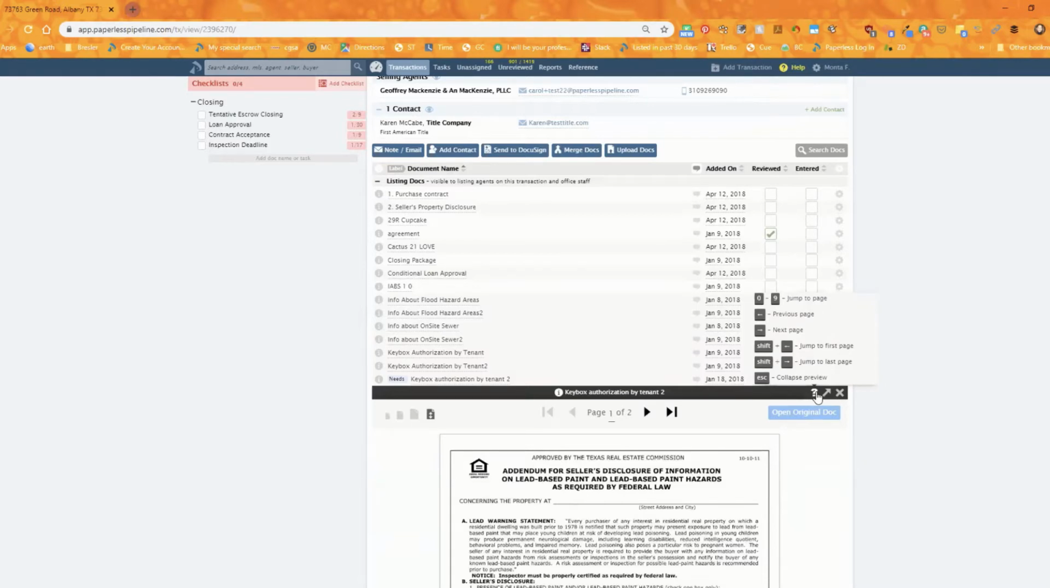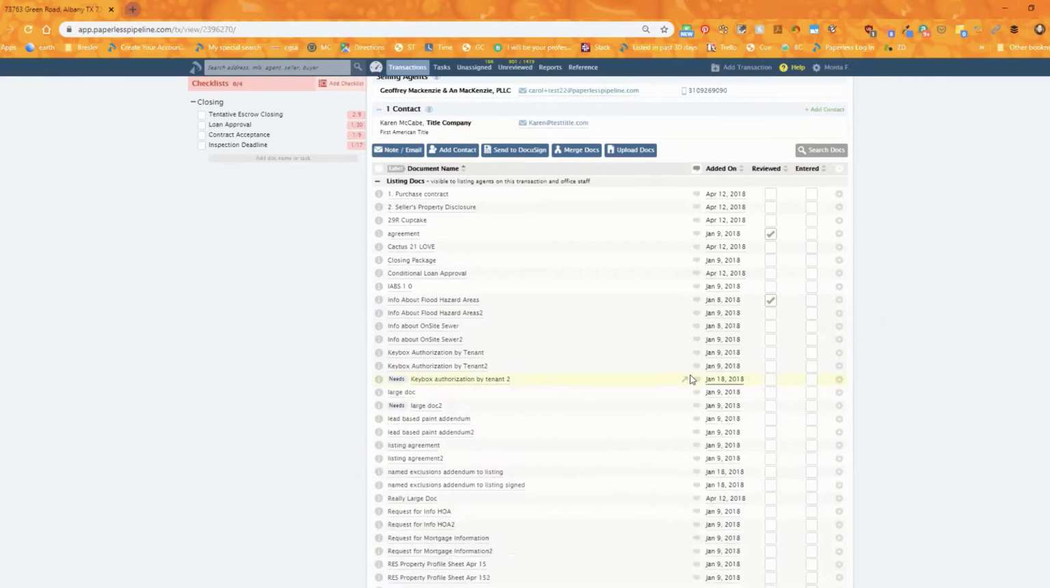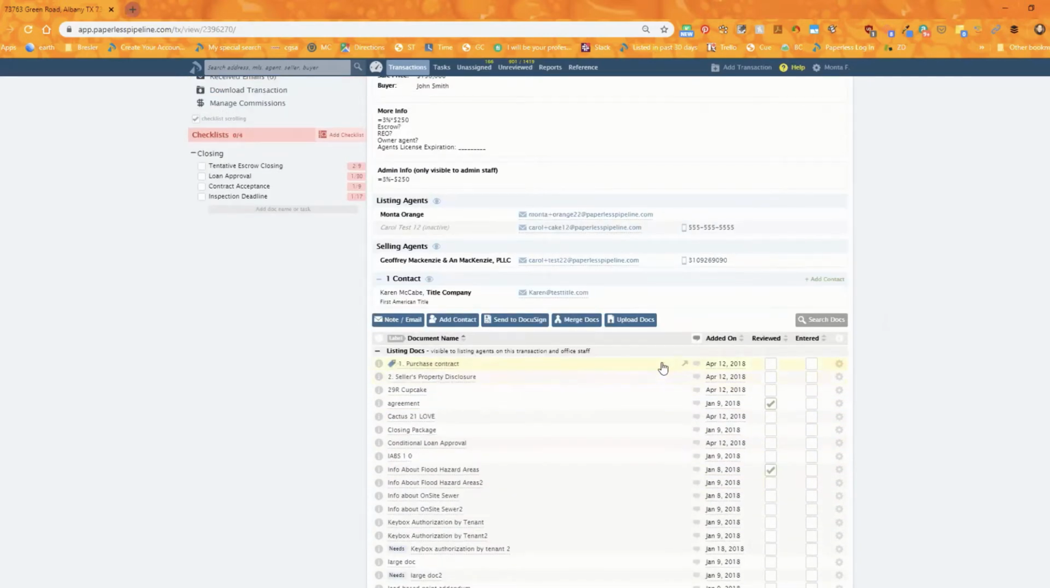You can use your arrows to go back and forth, and then shift arrow left or right to go to the first or last page, and then escape to collapse your view. And they're right here under this question mark, so you don't have to remember, you can just go refer to these if you ever need to refresh your memory. Okay. So that's manipulating the docs within that preview, popping them out, etc.